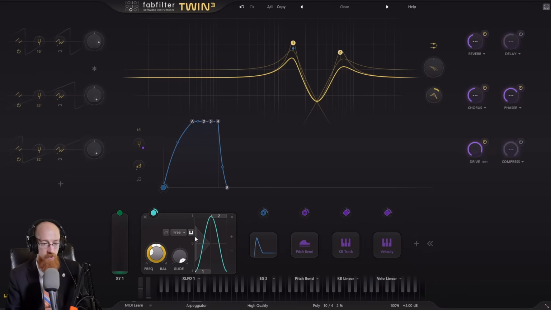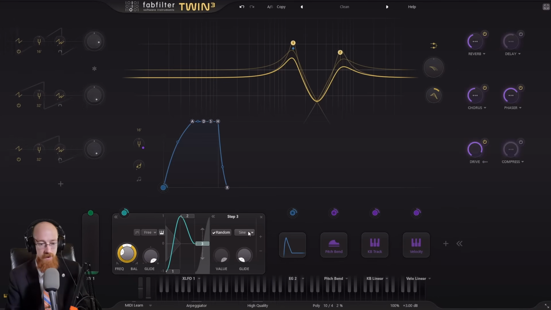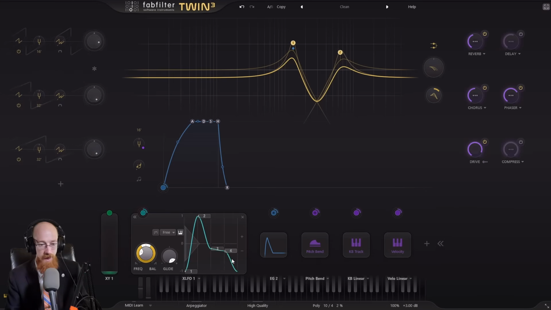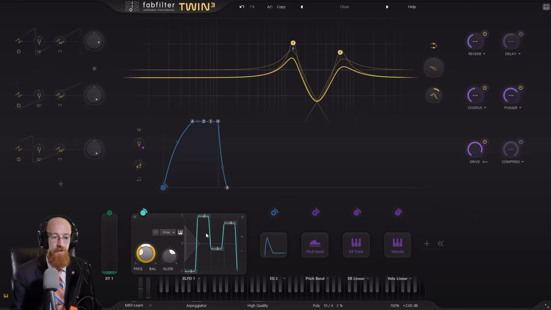And the LFOs, by the way, can sort of double as sequencers if you add a bunch of steps and then customize them. We don't want random on some of these steps. You can basically have them be sequencers, as you can see. So this is like a whole world unto itself, I suppose. But yeah, there's a ton of power here for you to get going with. But hopefully this answers any questions you had about Twin 3.